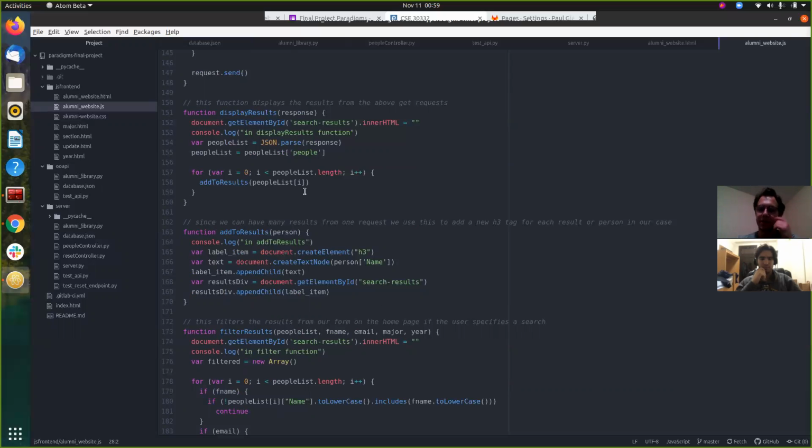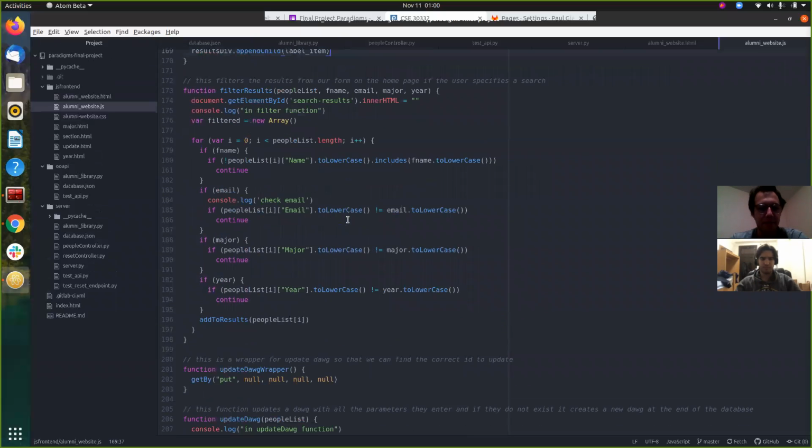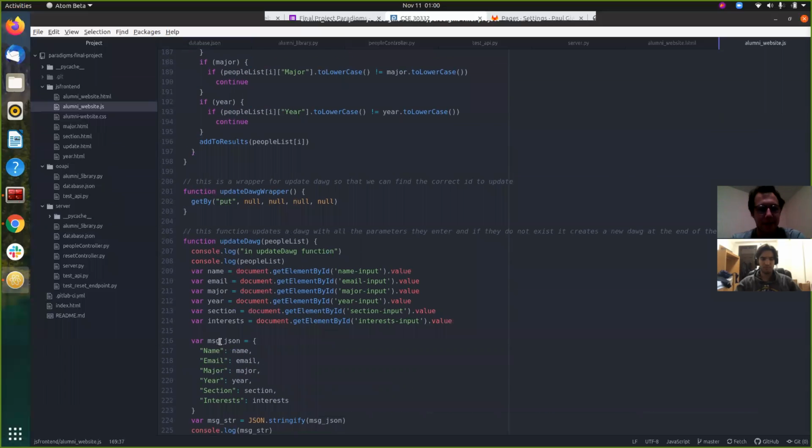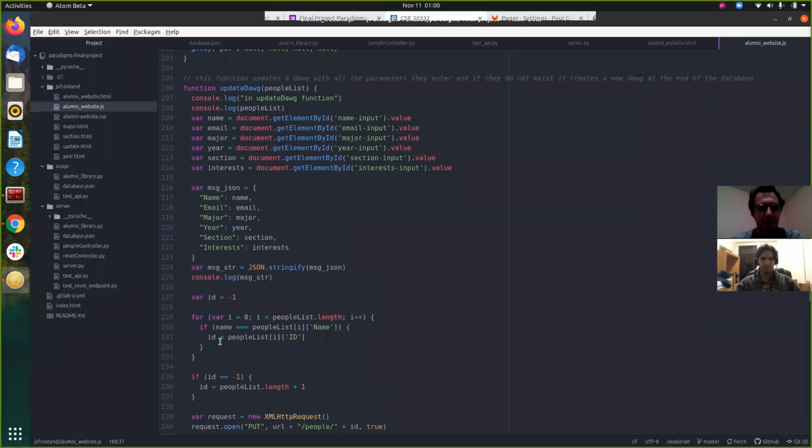Display results is what we use to change the inner HTML of our search results div container. And it basically goes through the results we got and adds each person to them, which we use another function to do, add to results, so that we can abstract the code into different functions. We also use a filter results function primarily in the get by form, which is on the homepage.